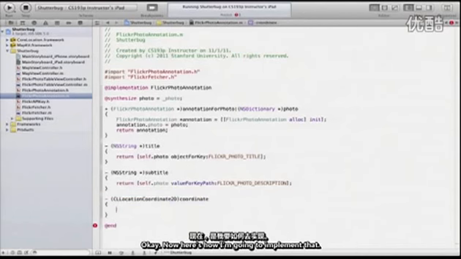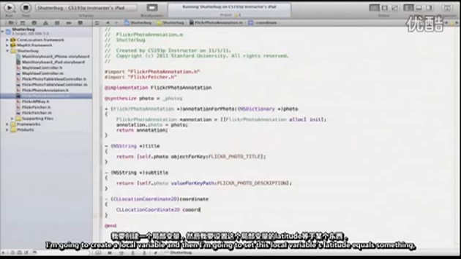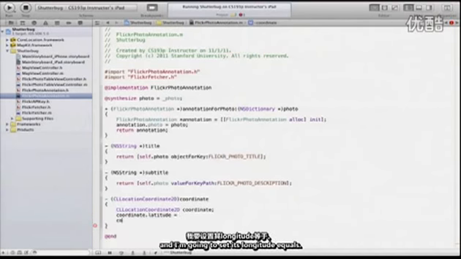Okay, now here's how I'm going to implement that. I'm going to create a local variable. And then I'm going to set this local variable's latitude equals something, and I'm going to set its longitude equals something. Now remember, those are doubles, all right?